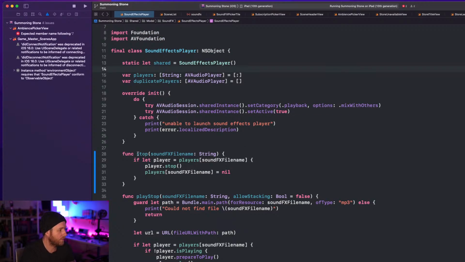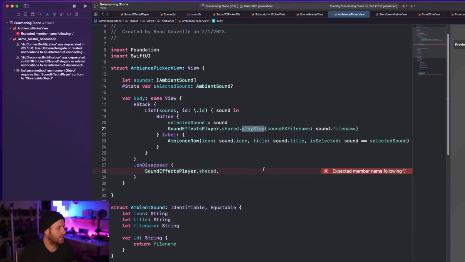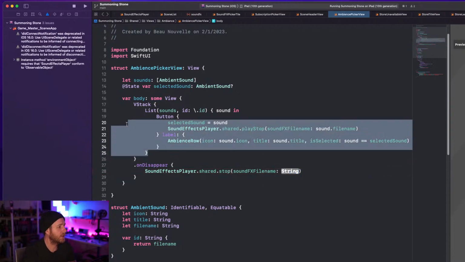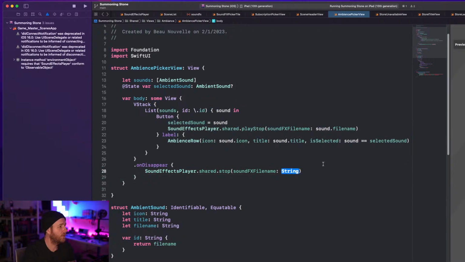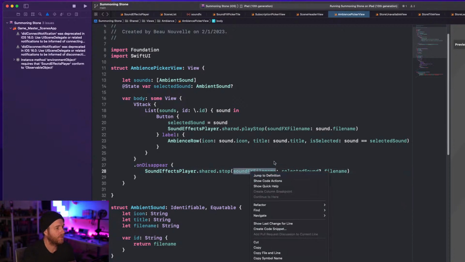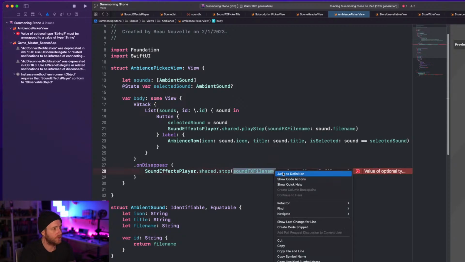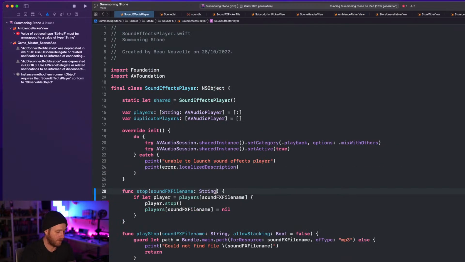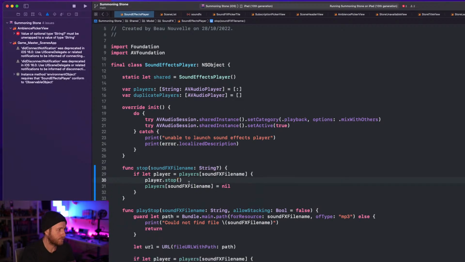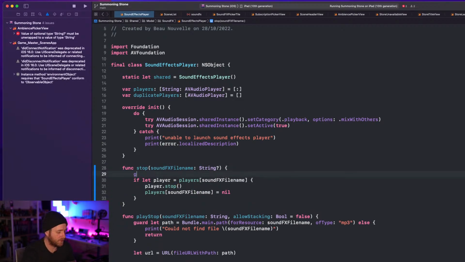We go stop. Let's go back. Then on disappear, we go stop. And the file name, we don't have access to it because we are now outside this list. But what we could do is pull it from the selected sound if it exists, right? So now we've got an optional we're going to deal with. So what I want to do is handle that over here. And then in here, we can just do our guard.